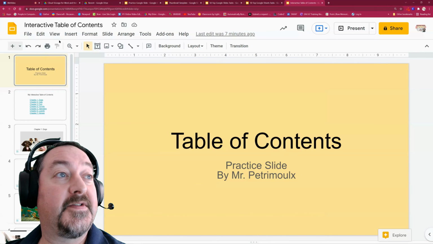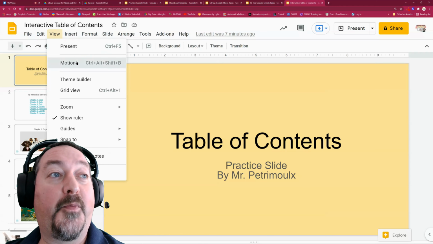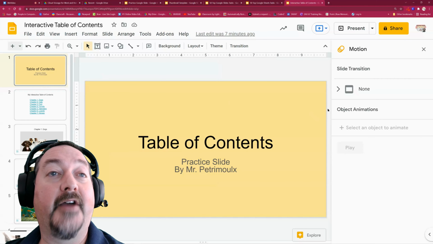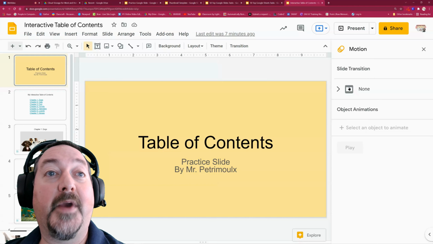What you're going to do is go up to View, and open up the Motion panel. And that will open up on the right side of your screen, the slide transitions. It's also the object animations, but we're not going to cover those today. We'll cover those in a different video. Right now, we're just going to cover the slide transitions.